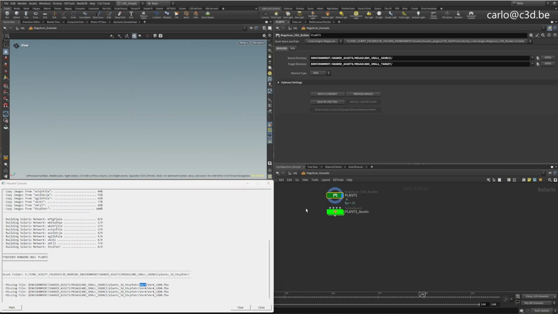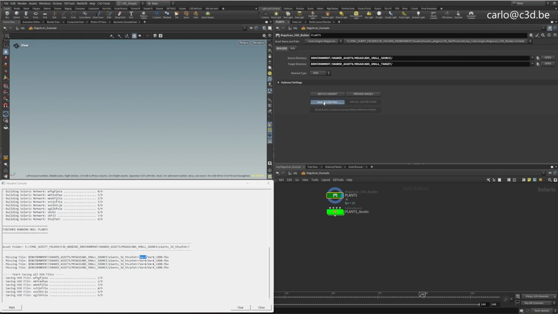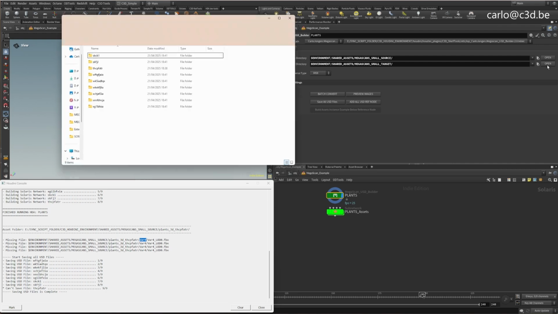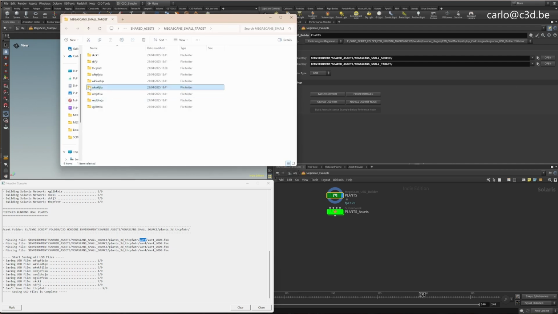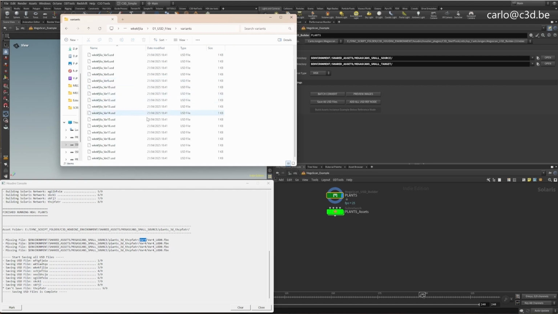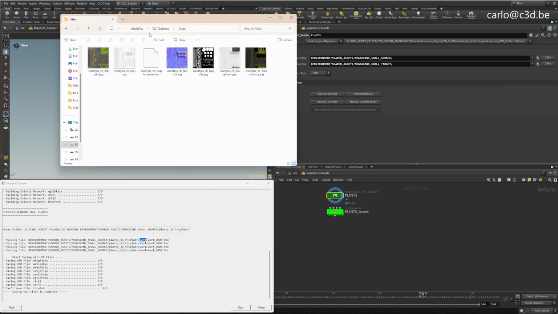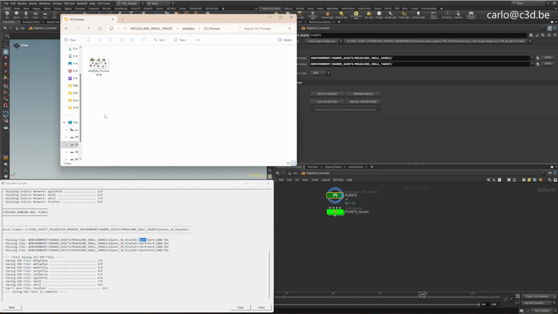Now that you have built all the Solaris assets, you can save them to USD files. Once you have built the USD files, you'll find all the files in the target directory. So if you open it up, and let's take this one for example, you have all the USD files, all the variants are here, all the textures are here, and all the preview images are here.